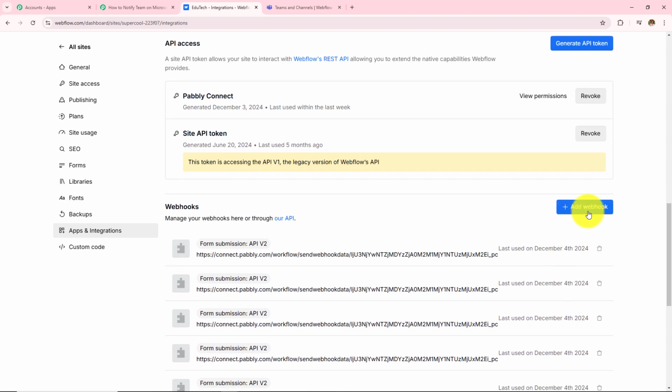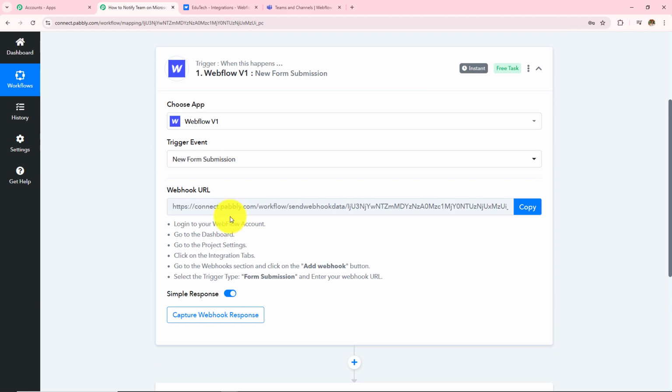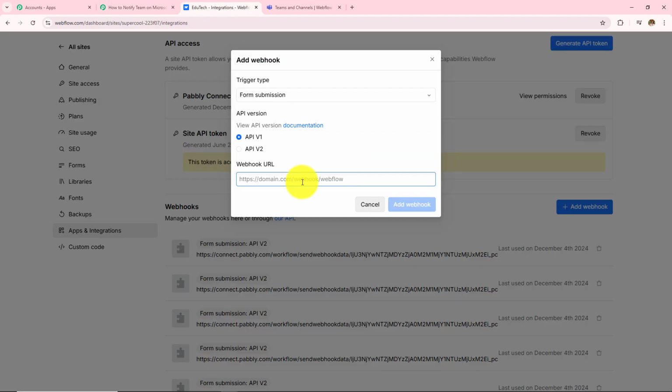So I'm going to click on add webhook, and then I have to select my trigger type, which is form submission, because here I'm going to make the form submission, and then I have to select the API version. So here my API version is API v1, and then I have to enter the webhook URL. This is the same webhook URL which is provided in my Pabbly Connect workflow. So from over here I am going to copy this webhook URL and paste it over here, and then I simply click on add webhook.